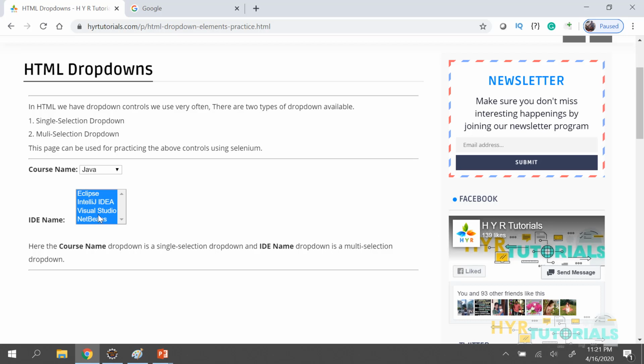Deselection works in a similar way. You should not directly click one thing. If you want to deselect this Eclipse, press Control, then click on this Eclipse. So the Control key is used for selection and deselection in the multi-selection dropdown. So this is about the single selection and multi-selection dropdowns. Let's see how we can handle them using Selenium.